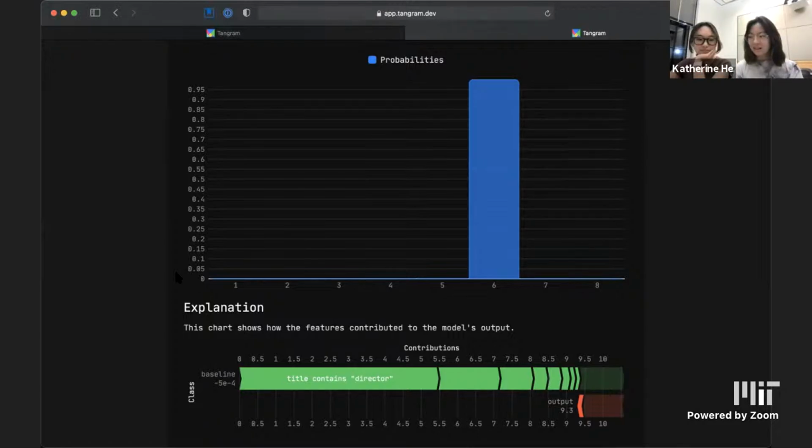I think as you talk about use cases, another question came in. Do you see Tangram as contributing to research on machine learning interpretability, and or more of a tool for data scientists, machine learning engineers, etc.?